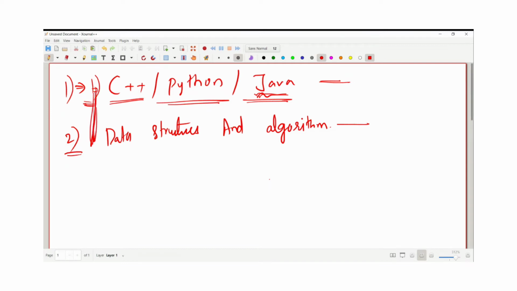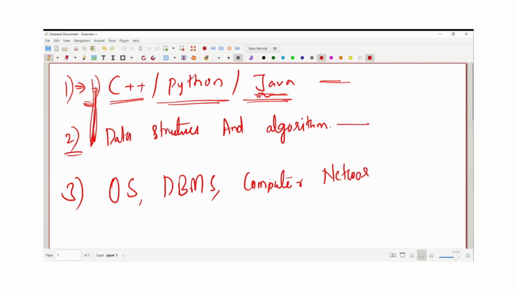Once you're comfortable with these two steps, then slowly learn a little bit of the basics of OS, DBMS, and computer networks, and OOPs also. These are very important things. For example, if you are learning Java, then automatically you must be good with OOPs also, because Java is purely object oriented programming. Python and C++ are also object oriented, but not purely, because in Java you will need classes for everything.